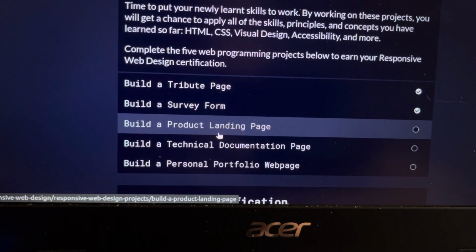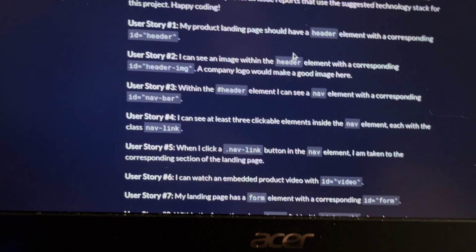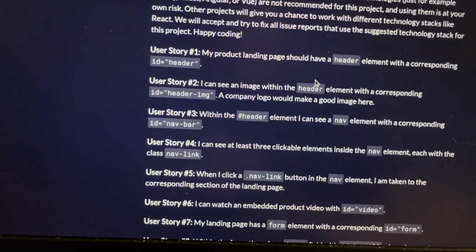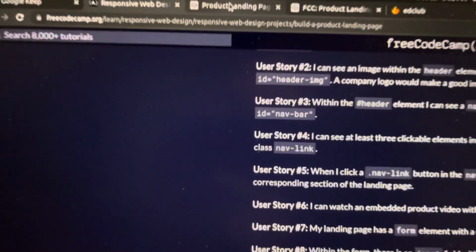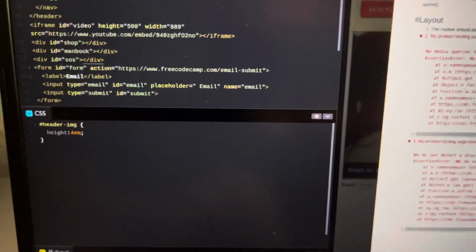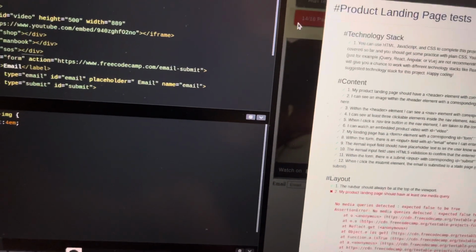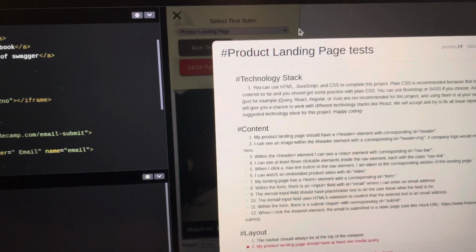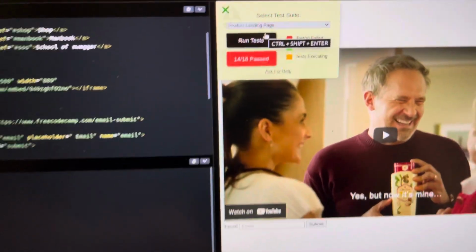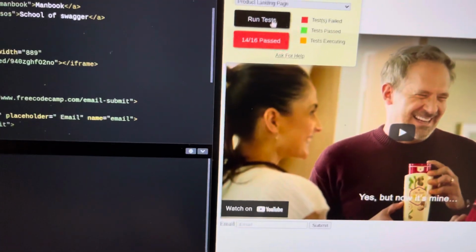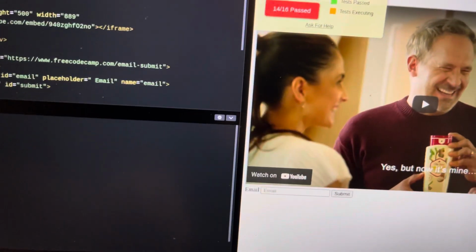So going on this one right here, there's a bunch of requirements that you have to do and whatnot. And so this is what I got right now. You open up the little link and then it shows you how to do it. And you gotta pass basically a test. Damn, it's a long video, 8 minutes, bro. Alright, so product landing page. You run the test, right?